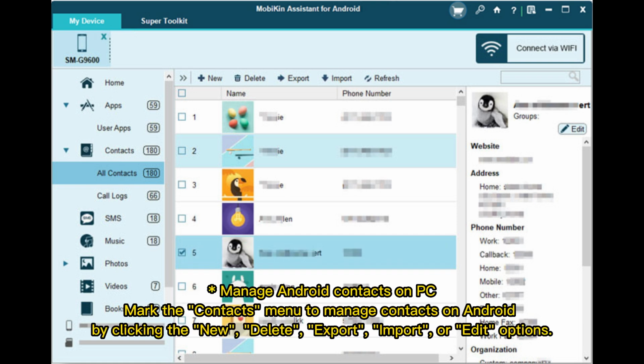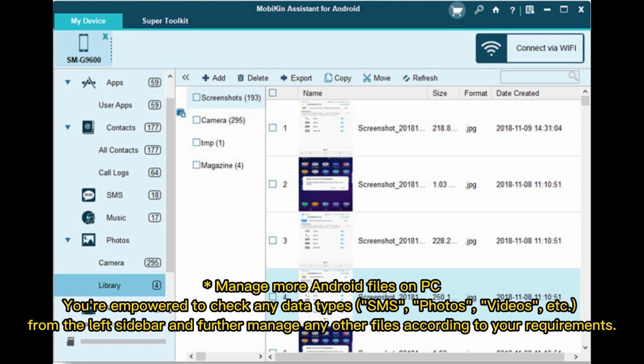Manage Android contacts on PC. Mark the Contacts menu to manage contacts on Android by clicking the New, Delete, Export, Import, or Edit options. Manage more Android files on PC. You're empowered to check any data types, SMS, photos, videos, etc., from the left sidebar and further manage any other files according to your requirements.